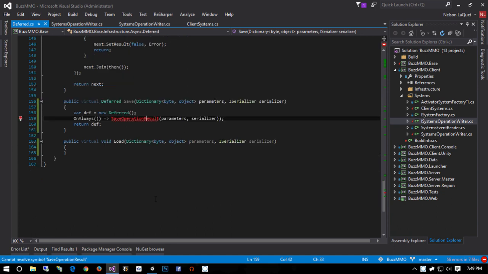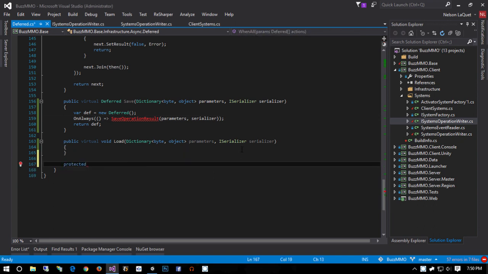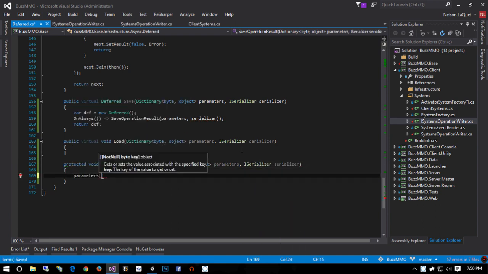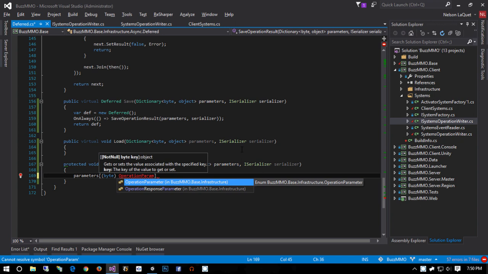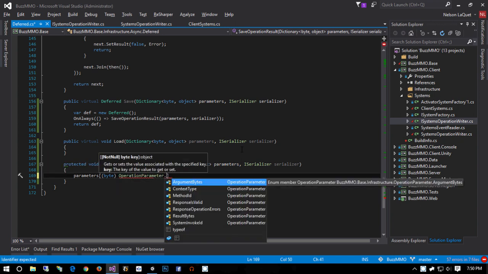Now save operation result doesn't exist yet, and that's because it's going to be another virtual method, or sorry, a protected method on our class. So let's go ahead and do that. Protected void save operation result. The reason why I'm breaking this out into two methods will become very apparent very shortly. It takes a byte of object, parameters, and serializer. What this guy's going to do is say parameters cast to byte of operation parameter. I'm going to hit Alt Shift Space to get operation parameter imported in here.